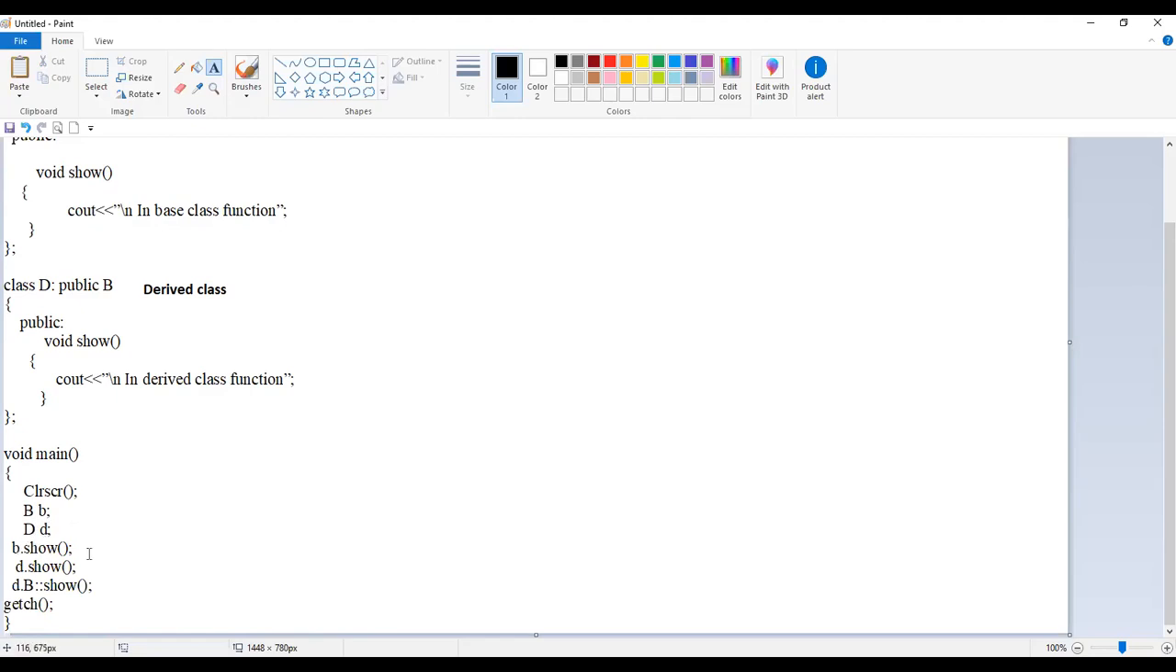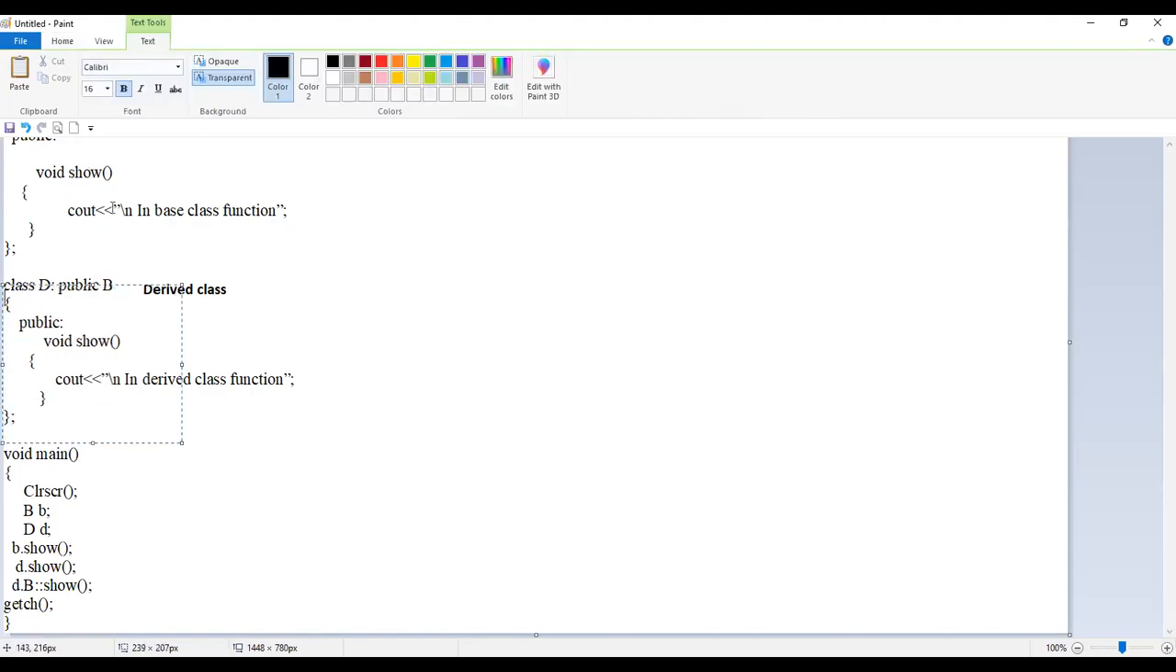If I say B dot show, it will display the base class function. If I say D dot show, it will display the derived class function. Because class D inherits the properties of class B, through D also I can display the base class function. Whatever properties the base class has will be available to class D. Here it has the show function, and here also it is show function.